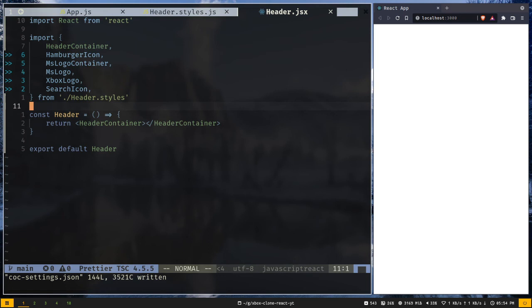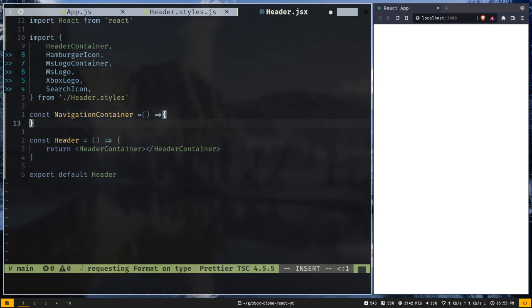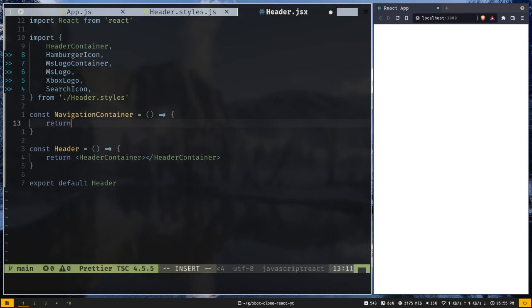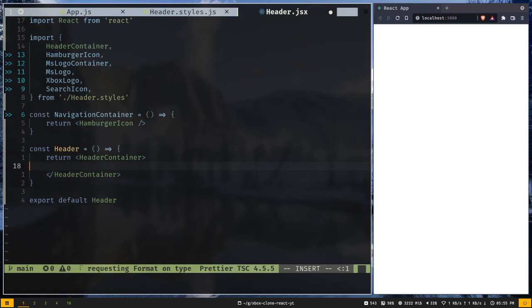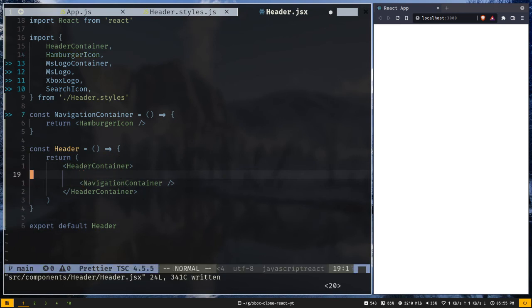And now let's create a component for storing the hamburger icon, actually the navigation logic. So const, I'm gonna name it navigation container, which will just return hamburger icon. And inside the header container, I'm gonna add the navigation container. Now we still don't see anything because hamburger icon doesn't have any image.